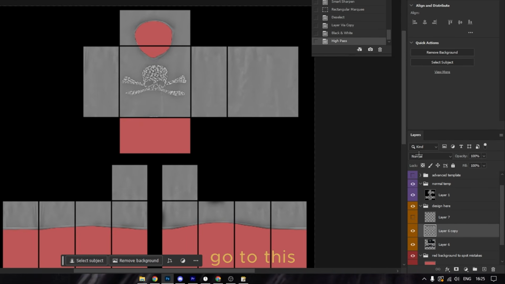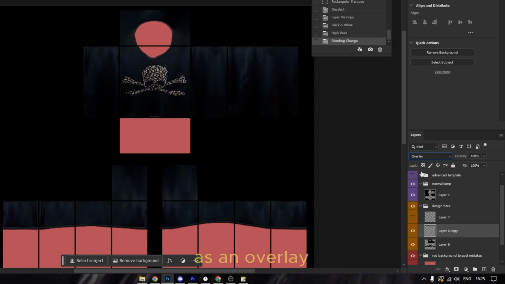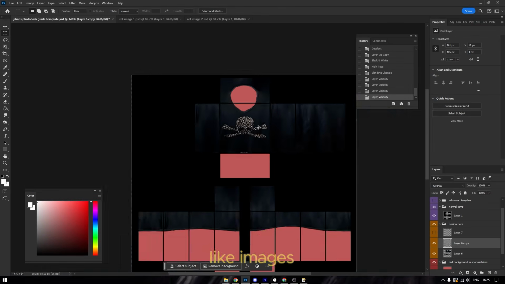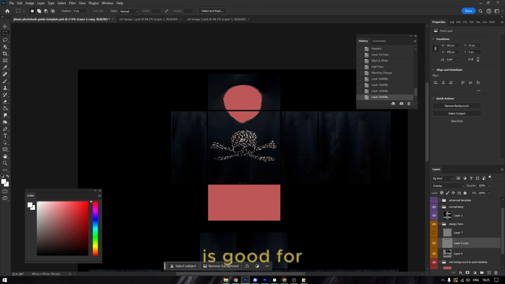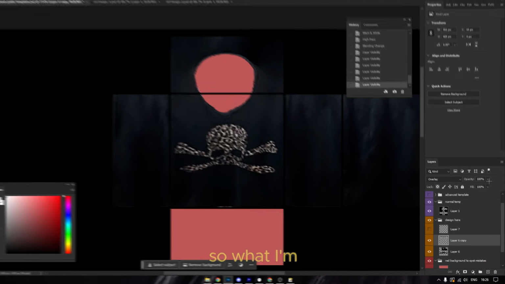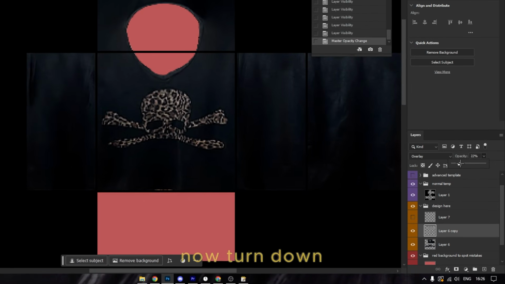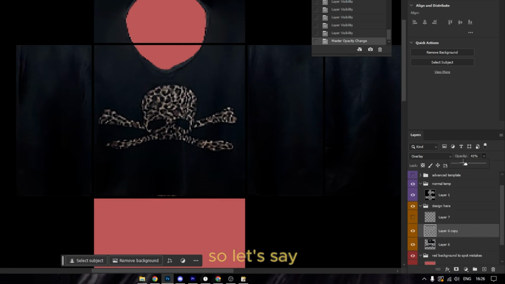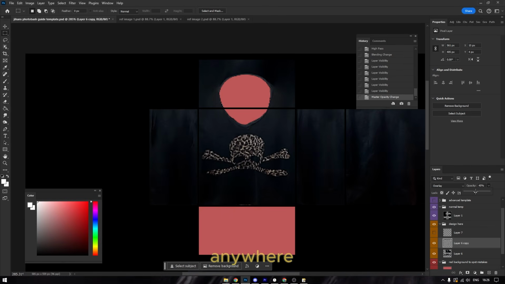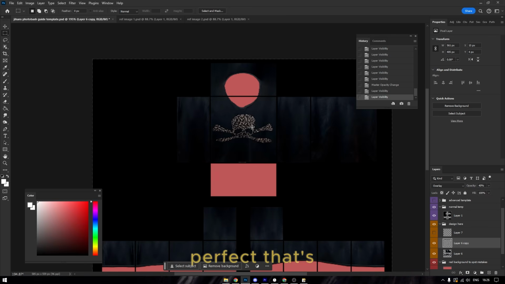I'm going to set this layer to Overlay, and if I toggle it on and off, you see how this setting is good for images because it makes them pop out more. Obviously, this is too bright for this shirt. So I'm going to turn down the opacity to what I like. For this shirt, I like the color here. I want to keep that color without it becoming white. So anywhere between 40 to 50 is fine for this one. Yeah, perfect. That's now done.